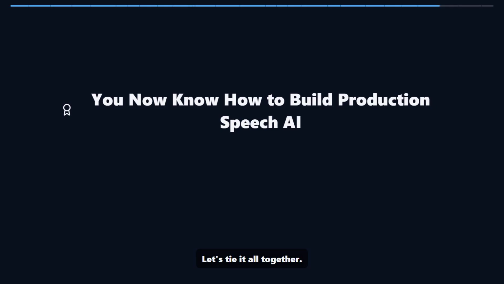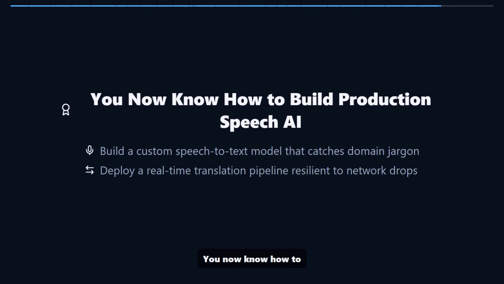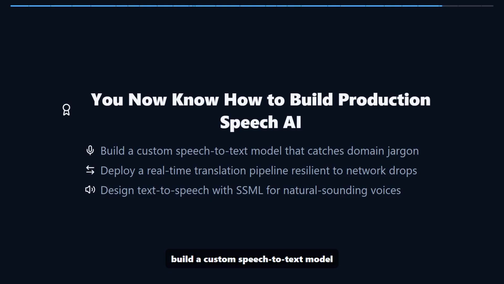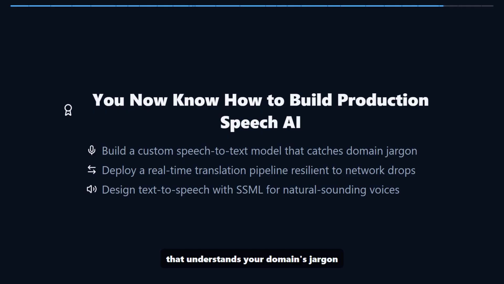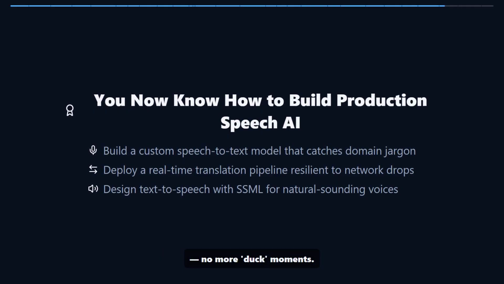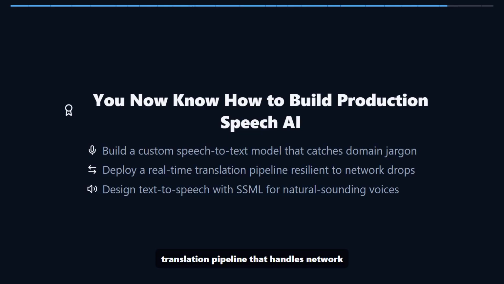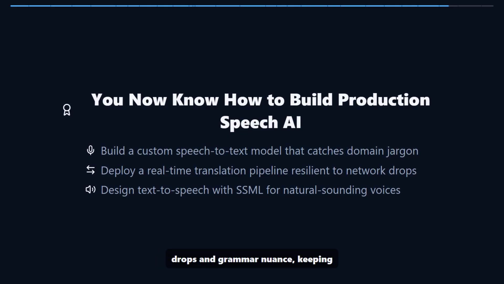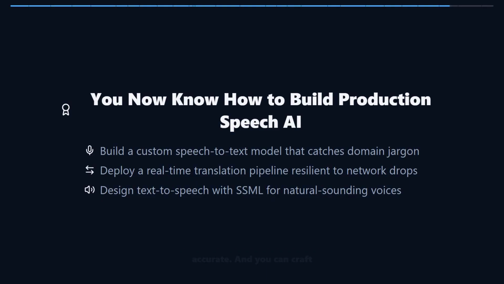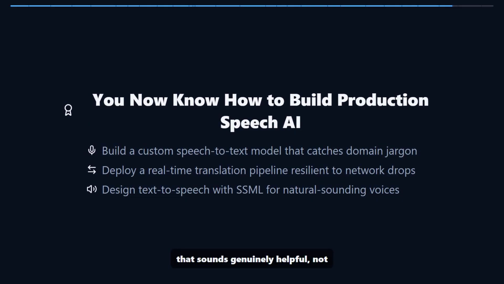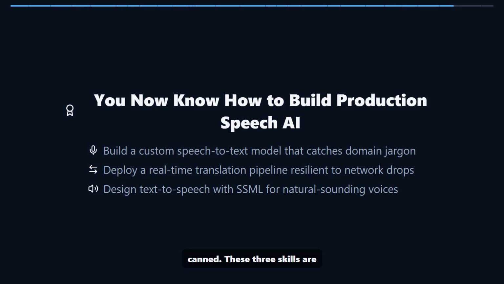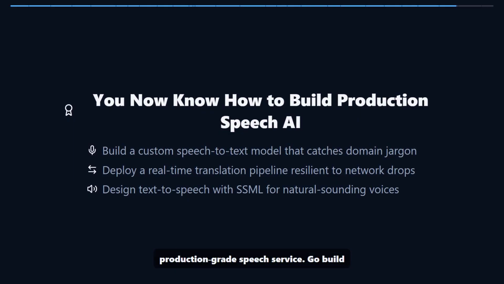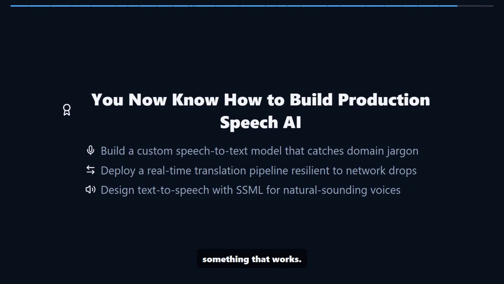Let's tie it all together. You now know how to build a custom speech-to-text model that understands your domain's jargon. No more duck moments. You can deploy a real-time translation pipeline that handles network drops and grammar nuance, keeping your multilingual support fast and accurate. And you can craft a text-to-speech voice with SSML that sounds genuinely helpful, not canned. These three skills are what separate demoware from a production-grade speech service. Go build something that works.